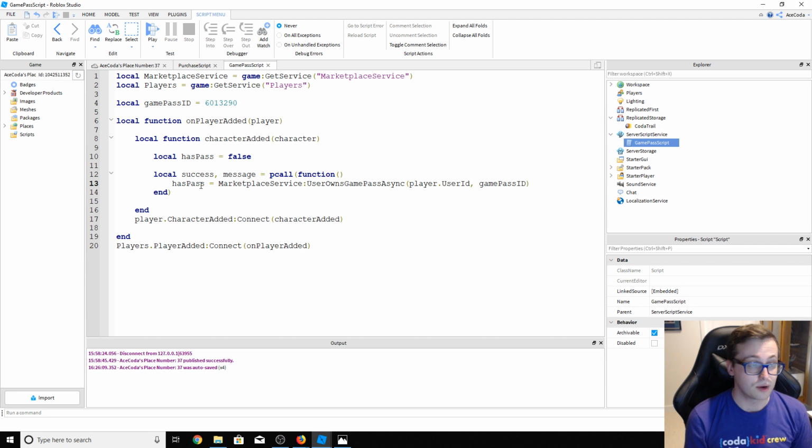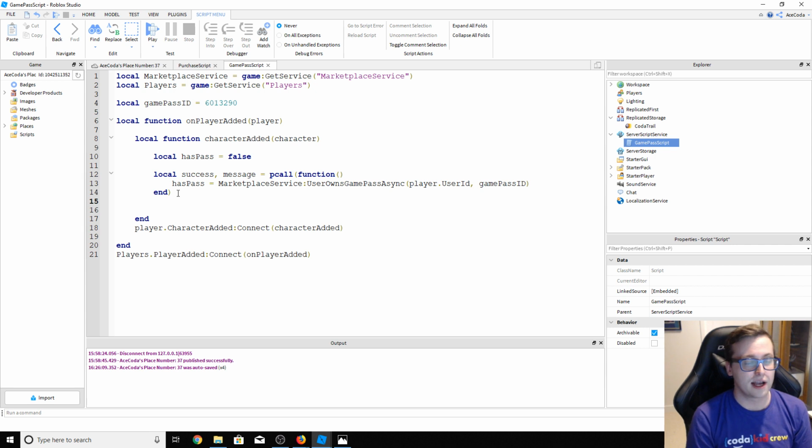They're not going to get any powers. Sorry, you don't purchase our stuff for Robux. We're not going to give you any awesome powers. So let's click to the right of this end parentheses right here, this little function that we just called to change our has pass variable.